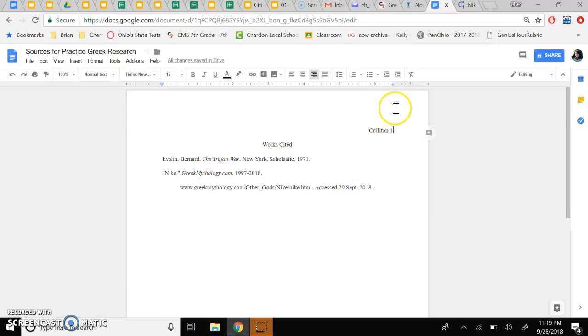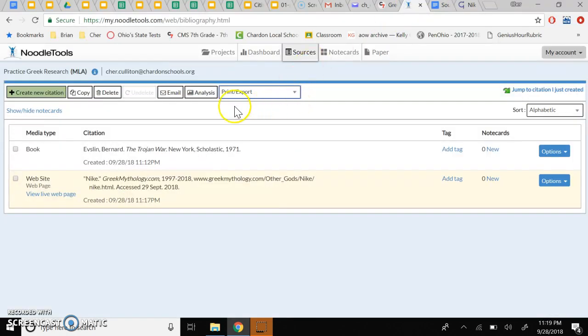So if you have any questions, of course, make sure you ask. But again, using NoodleTools, make sure that you just follow the directions, think about the tabs and what everything tells you, and it'll kind of teach you as you go.